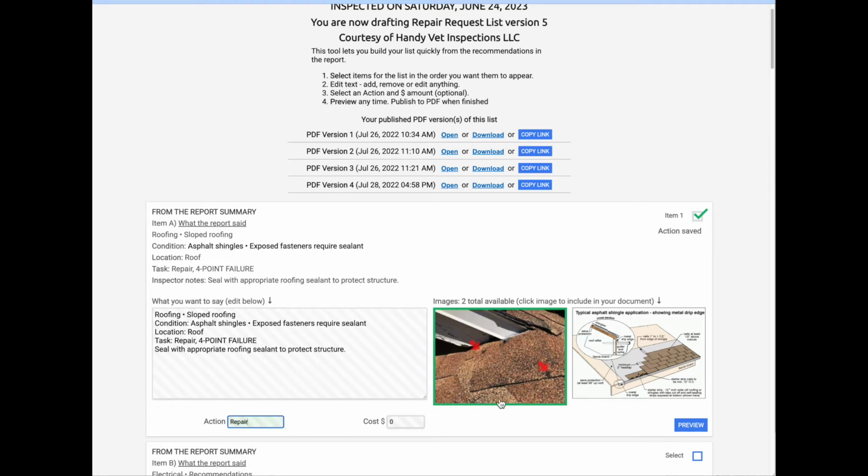So we're going to click repair because that's what we want done with this item. And then if you wanted, you could do an allowance. And when you get done with the end of the report, that total will be at the end of the report for all of the different things that you asked for an allowance on. So that's all there is to creating your repair list.